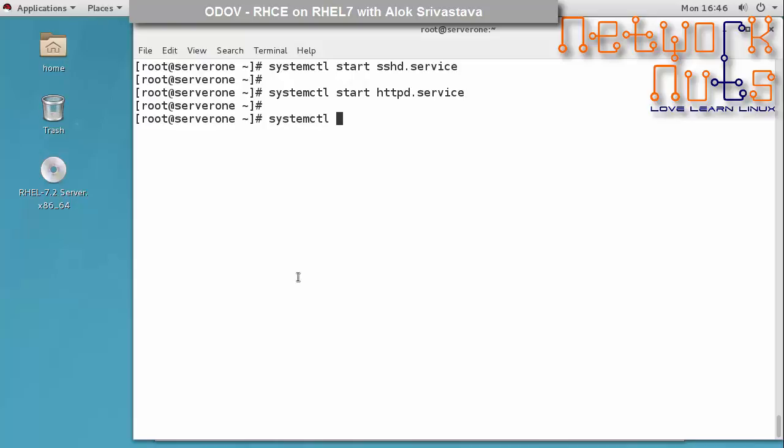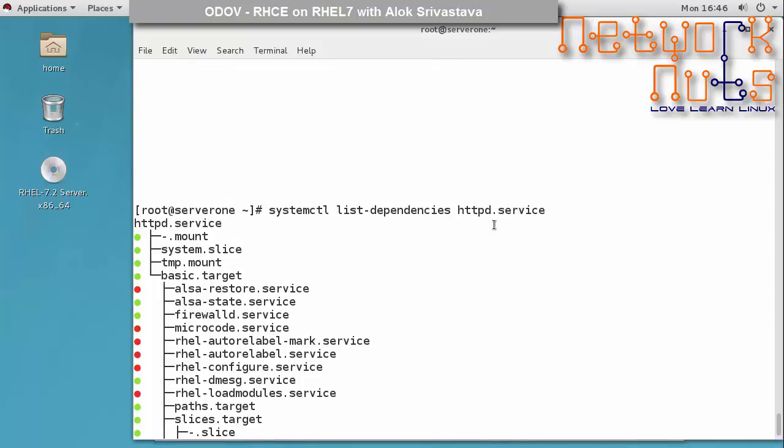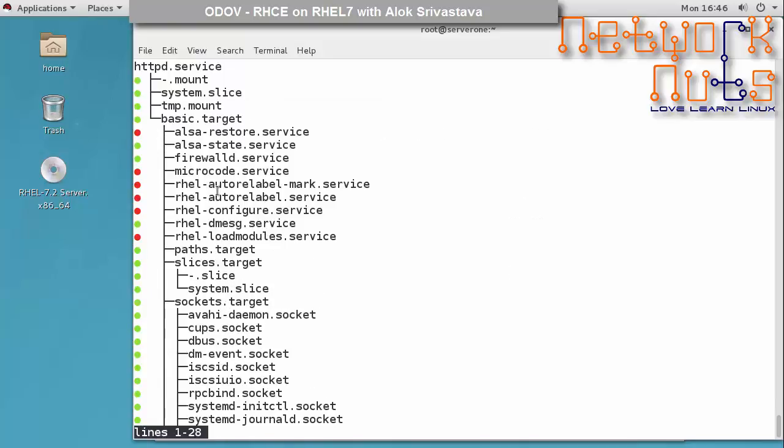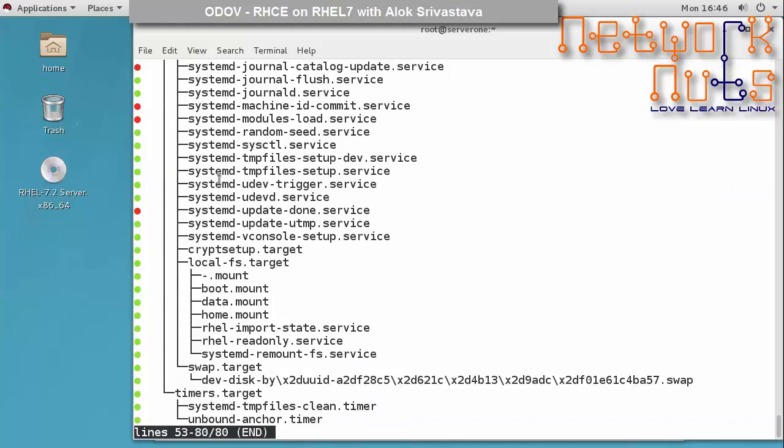So if I give this command, systemctl list-dependencies, very interesting, say httpd.service, as the d is coming up here, that means it's a daemon. So see here, if I start the httpd service, you will start only the httpd service, but list-dependencies shows which other units systemd will try to activate when you are trying to start this unit. So these units will be activated whenever you try to start httpd.